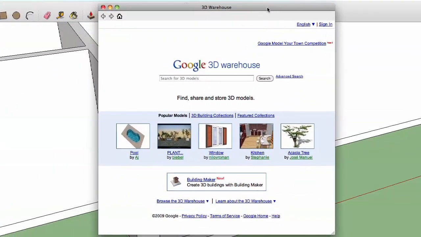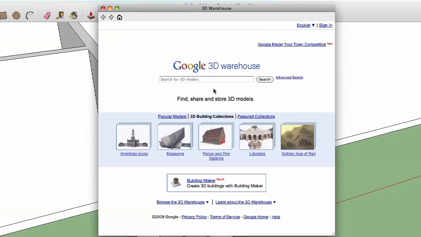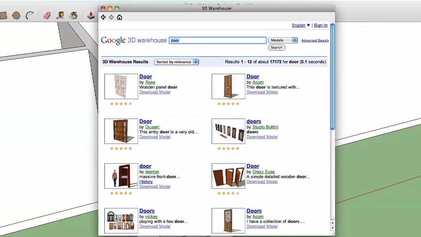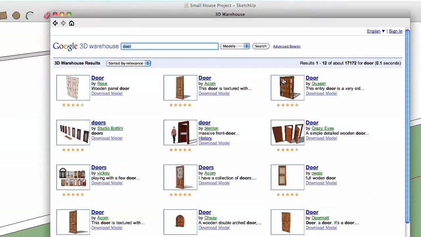I'll move it to the center so you can see. And now we can search for whatever model we want to download. So let's do a search here. Let's do a search for just door. There we go. And now here are all these search results for doors that people have modeled and uploaded for other people like us to use. So let's take a look at this. We want a double door, so something like this.